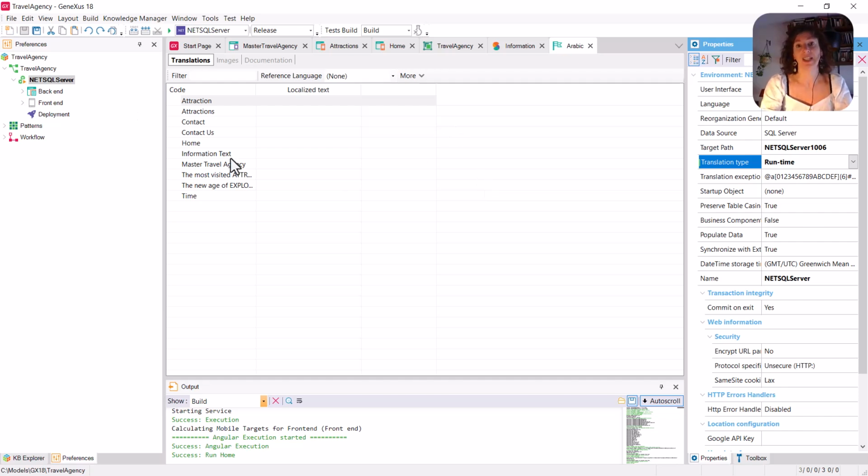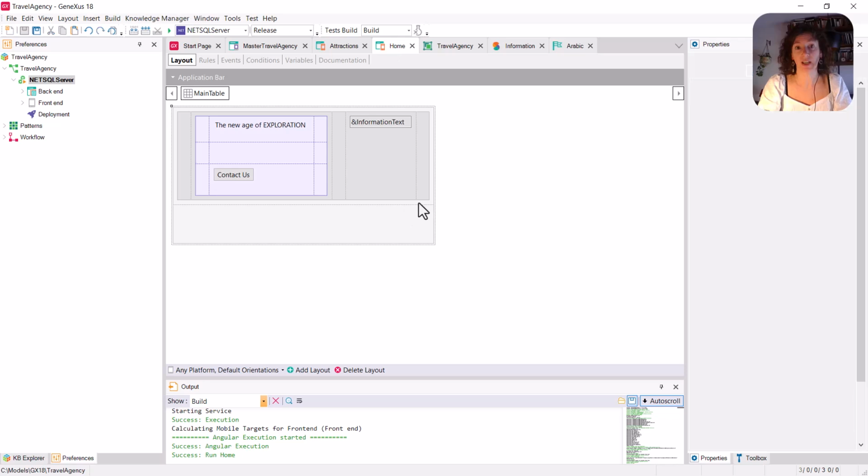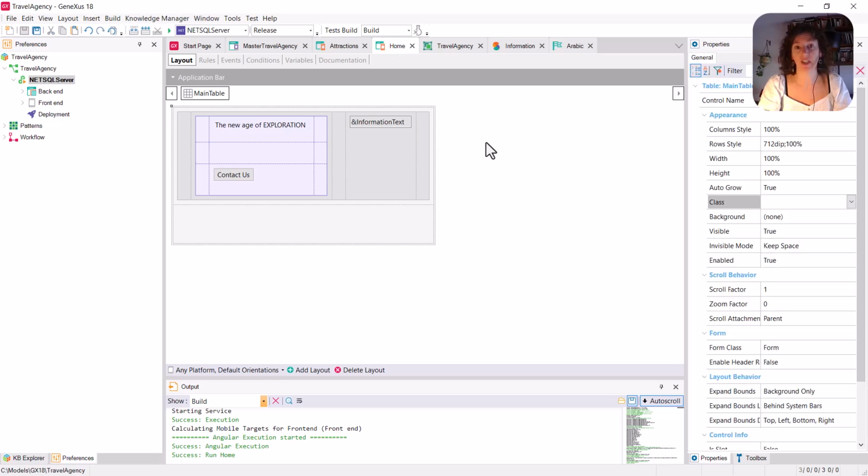Okay, so this is the context we're in, right? What I was saying a little while ago is that once I translate the application into Arabic, the table columns are going to be automatically mirror reversed. And so will the texts. They'll appear in the language I've chosen, with the translations I've entered.